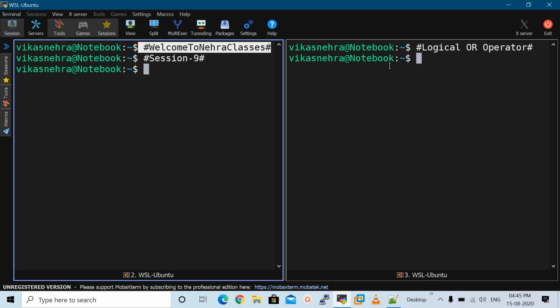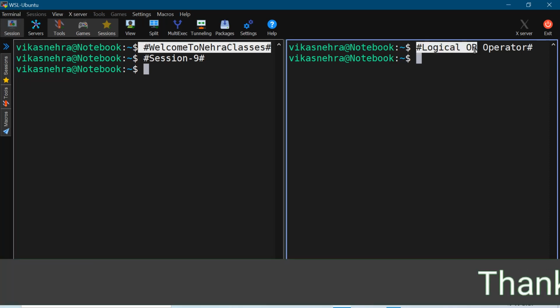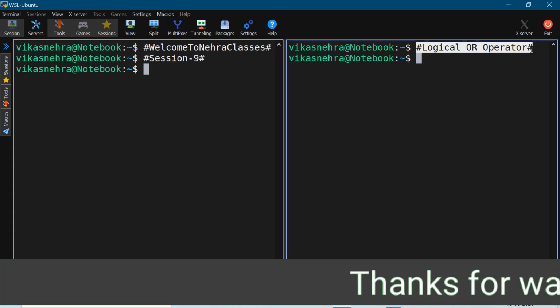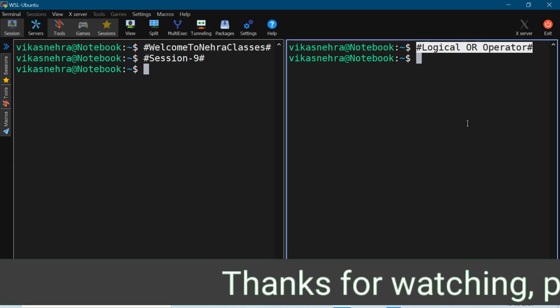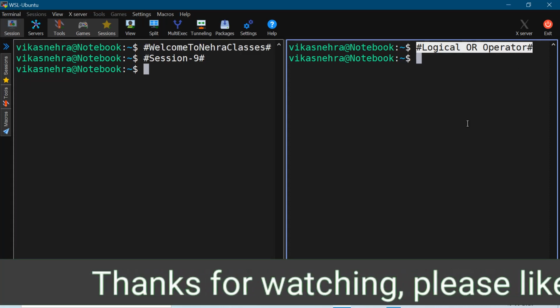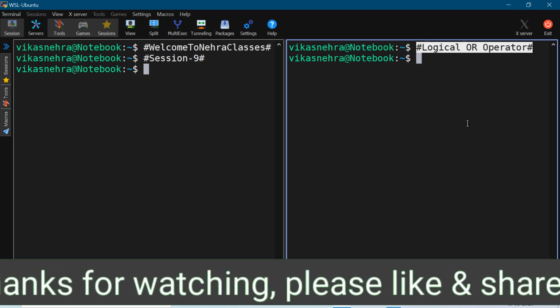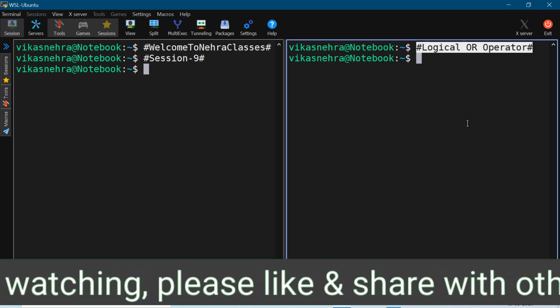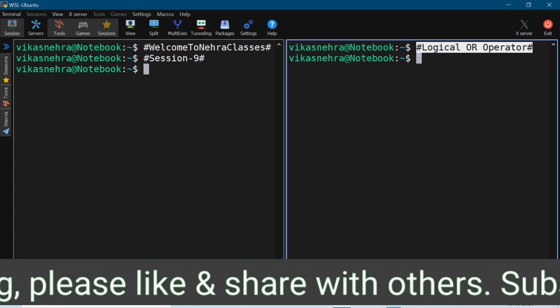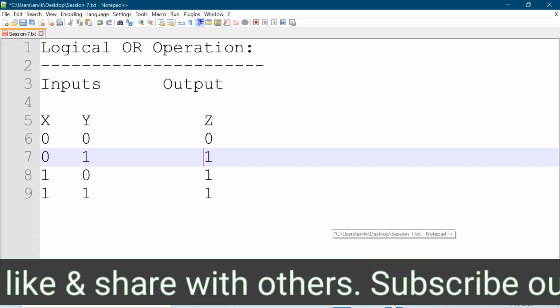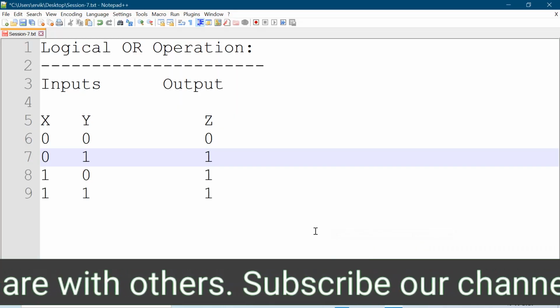Friends, in today's session, we will learn how can we use the logical OR operator in bash shell scripting. In previous session, we have learned the concept of using the logical AND operator in bash shell script. But before proceeding further, let me give you the brief idea about the logical OR operation.